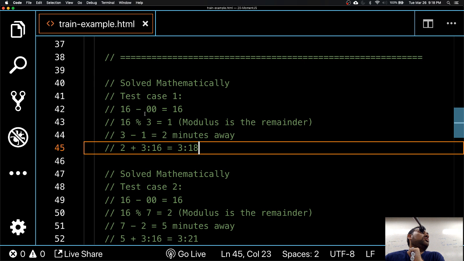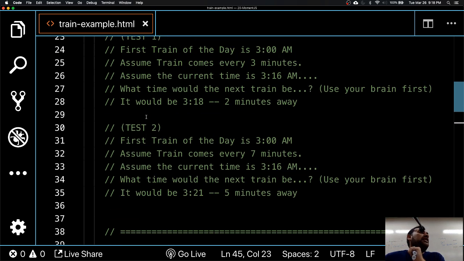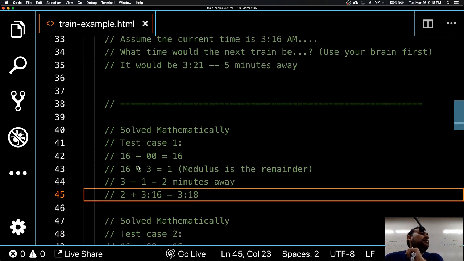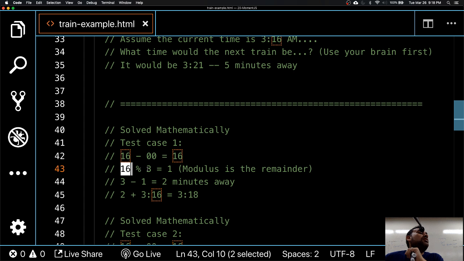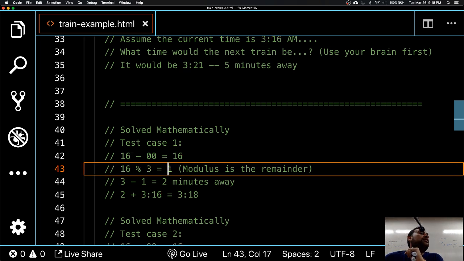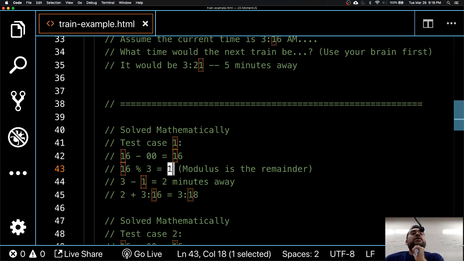And then you add those to get the time. One more time. Let's suppose it was at 3 a.m. and right now it's 3:16. How many minutes are there? 16 minutes, right? 16 mod 3, where 3 is the frequency. It gives me 1, right?